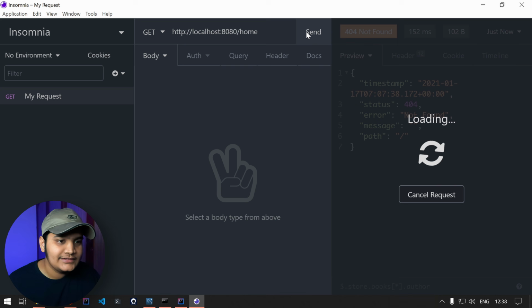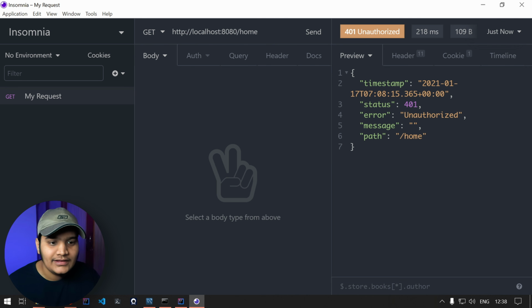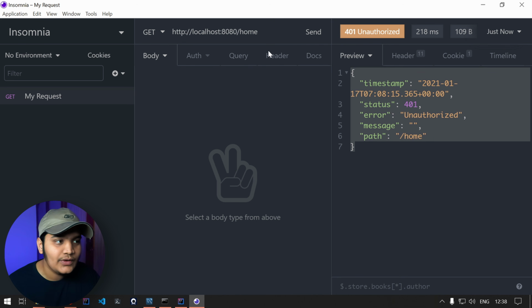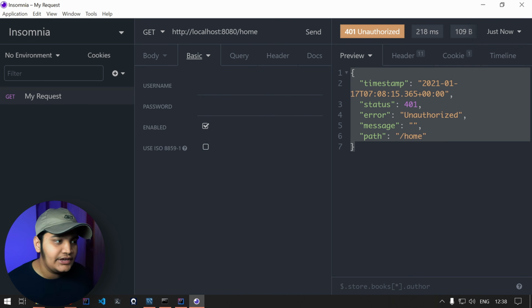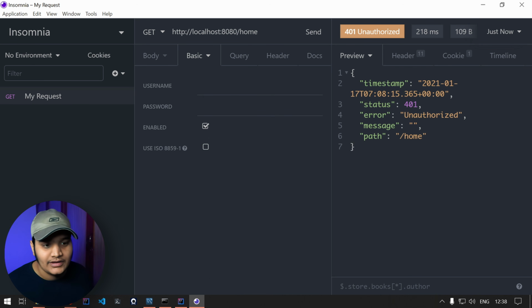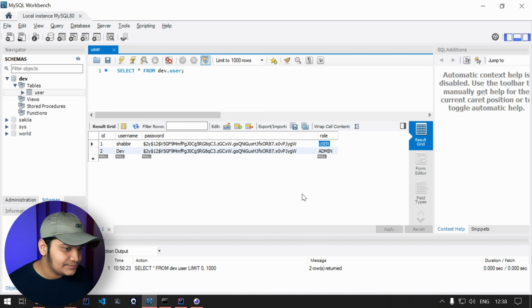Okay, and we'll hit send, and here you can see that you are getting the 401, which means you are unauthorized to access this particular home page because we have not provided the user details, username and password. So let's go ahead and pass that information. In the authentication we'll go with basic authentication over here, and here we will pass the password. So for home, you can see that we have to provide user.